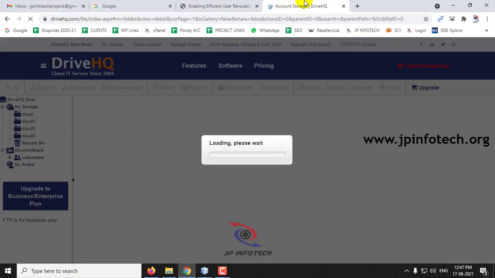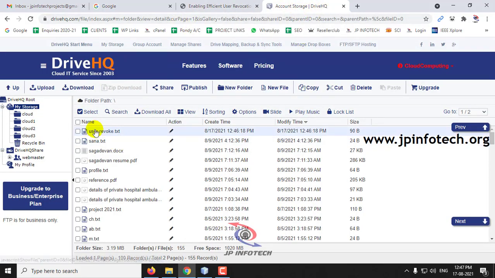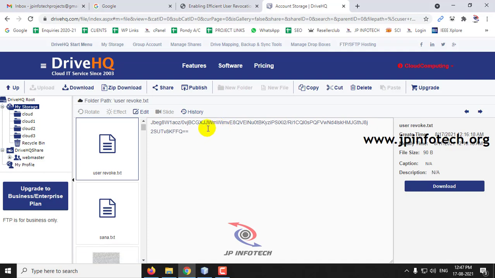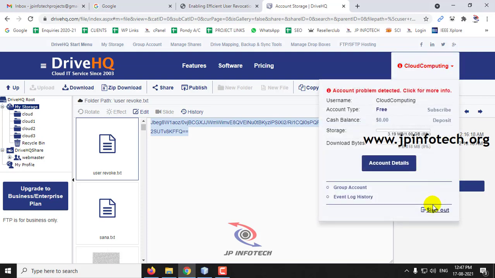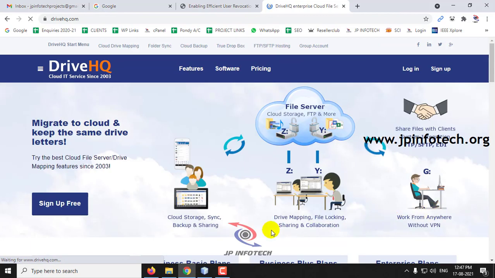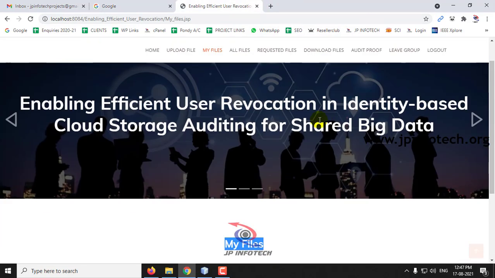So once after logging into the Drive HQ, here you can see user revoke.txt, and here you can see the date and time, that is 17/8/2021 12:46, which we have done right now. And if you click that file, you cannot see the content because it will be in encrypted format to protect the content privacy. So let me log out from this part now. So now it is made sure that the file has been uploaded in the cloud part. So now let us move to the other concept of the project.